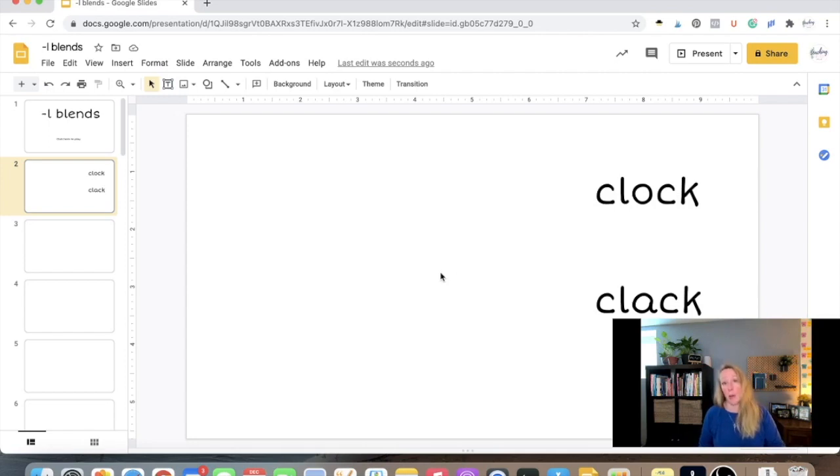Normally you might just take the blend off, since you're working on blends, but with that word, I'm not going to do that. You can probably see why. So I changed the vowel instead. You want to make it close so they really have to look for it. So now I have my two choices for my spelling, and I'm going to add a picture of a clock.